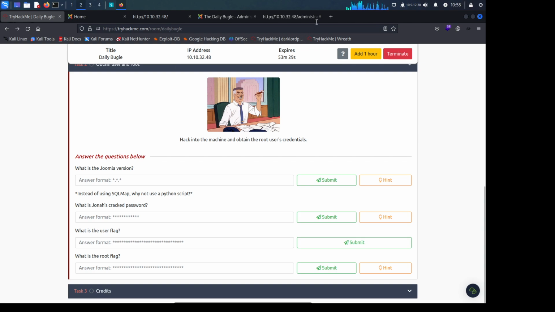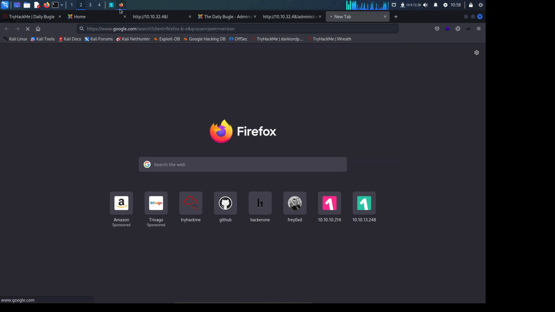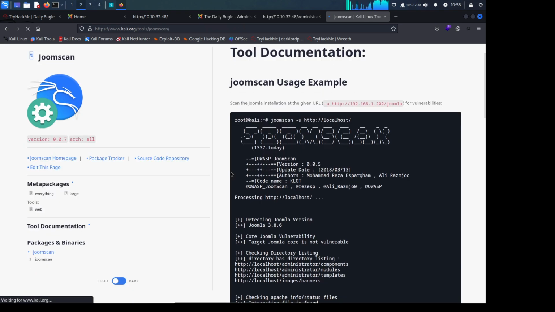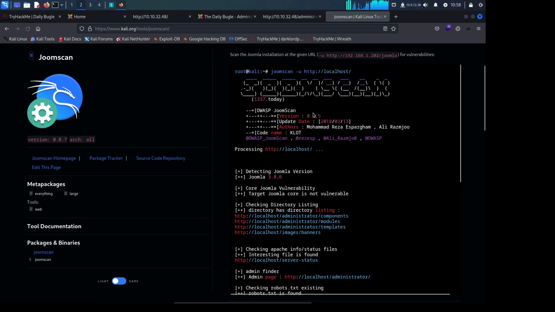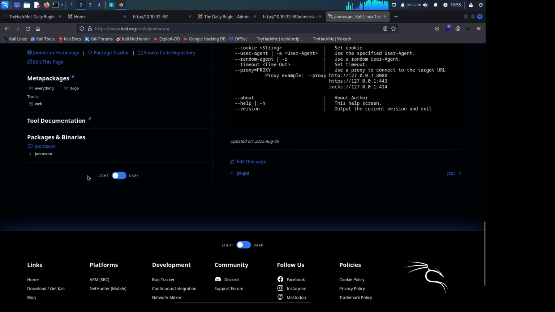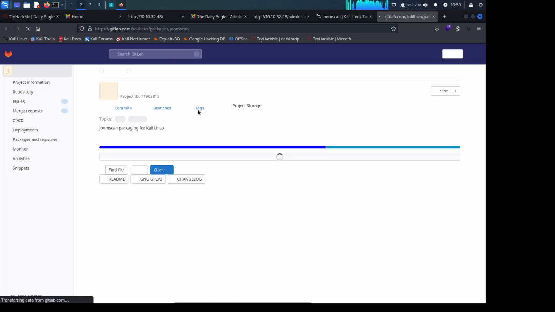Okay, scan Joomla version. Scan Joomla version, and yeah, this one is already presented there. I'm using Kali Linux, and if you are using Linux and doing this, everyone is using Linux for this, just go with this tool. You can find any source code in here. I just need the source code so I can just clone it. Okay, oh, here is the Joomla homepage. Yeah, the source code repository is going to be GitLab. I was thinking GitHub.